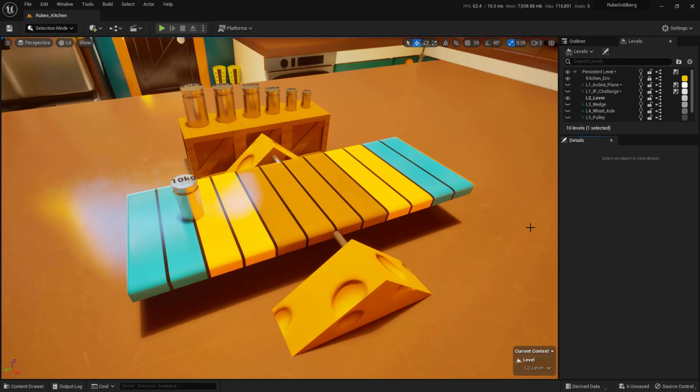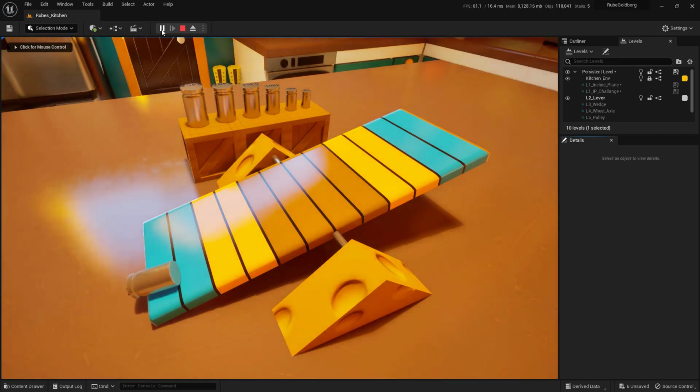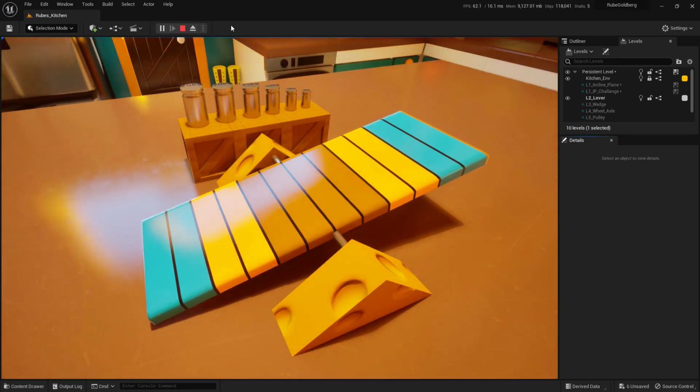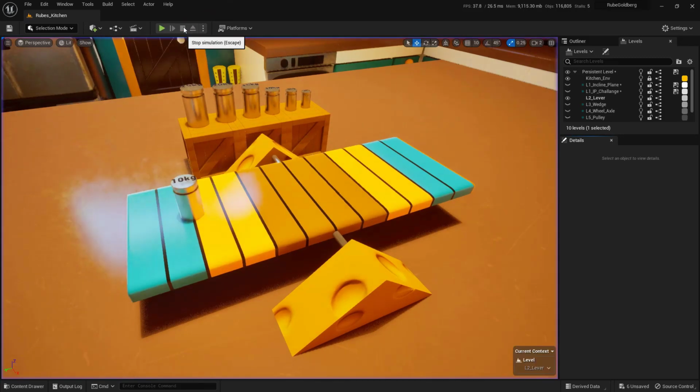To begin this, let's just hit the play button up here at the top of the interface. When I click on that, you'll notice that our weight actually pulls the lever down on the left-hand side. So press the escape key on the keyboard or the stop key up here at the very top of our interface to stop the simulation.